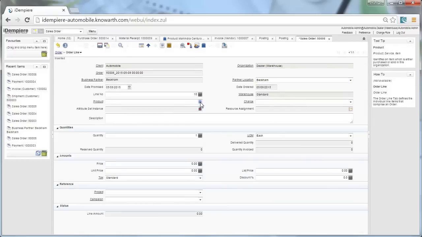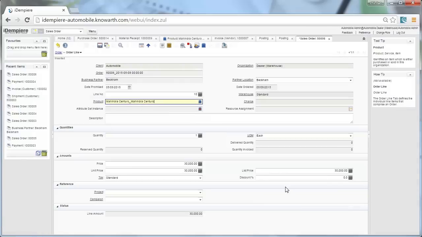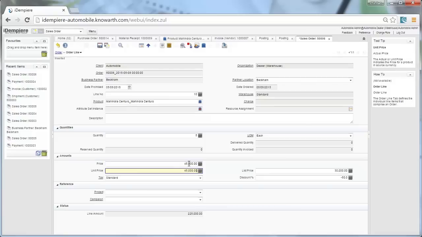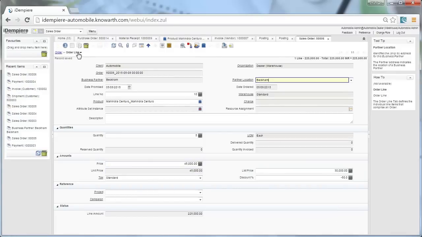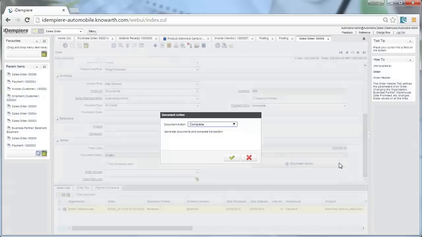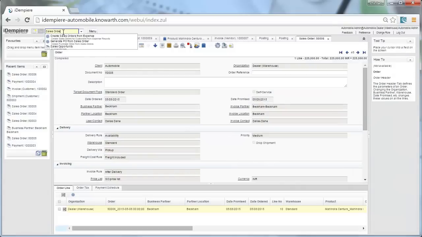Now what product does Mr. Beckham need? Okay, we have purchased Mahindra Centurion, so let's sell some Mahindra Centurion to Mr. Beckham. Now he needs 5 Mahindra Centurion. The price is automatically coming from the price list, but we'll be selling at a higher price. The total automatically gets calculated. We'll save the order line and we'll complete the order. The order is completed and the posting has been done automatically.